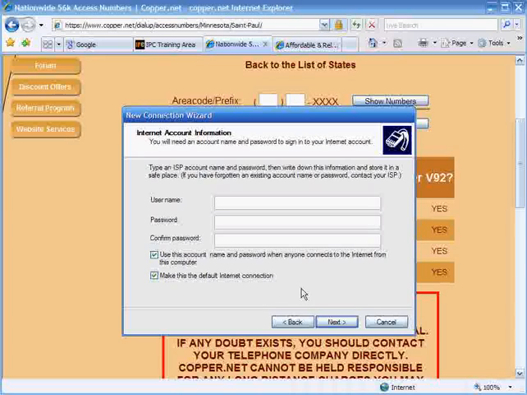Next, it's going to ask for your username. Now that's your username you created with your Copper.net account. So we're just going to do an example here, username. And then after you type in your username, we're going to put at copper.net, because that's how they verify your account with them. So your username at copper.net.